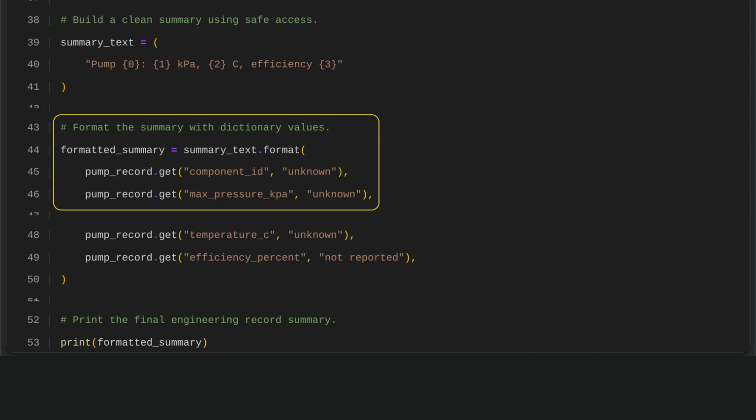A formatted summary is created from values in a dictionary using the format method. It includes the component ID and maximum pressure. And if either value is missing, it uses unknown instead. This keeps the summary clear and useful, even when some dictionary data is absent.